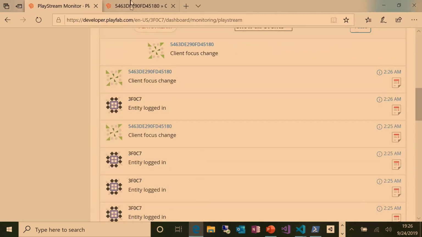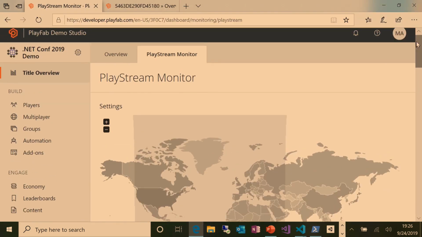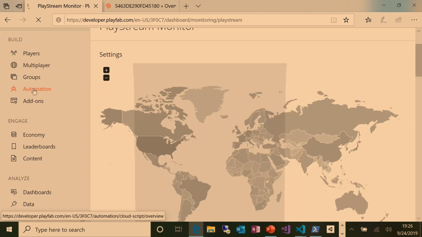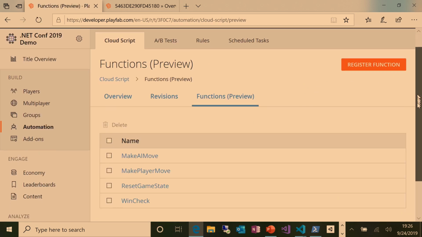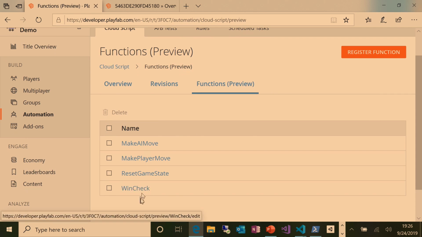We got it. So, back to the portal briefly, and just show you this automation tab. And here's a list of my functions. I just wanted to show you how you would hook this up. So here's a list of functions that are registered. You can register them here too, as well as through the VS Code extension.